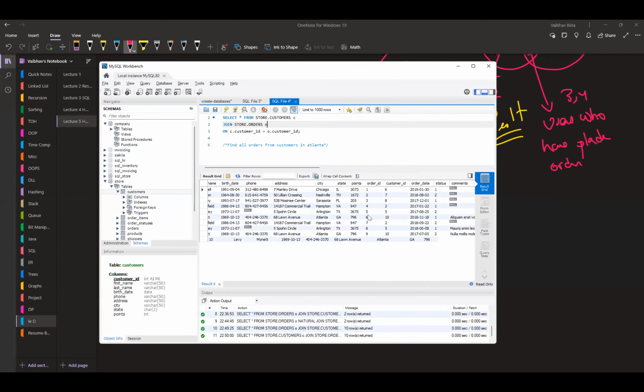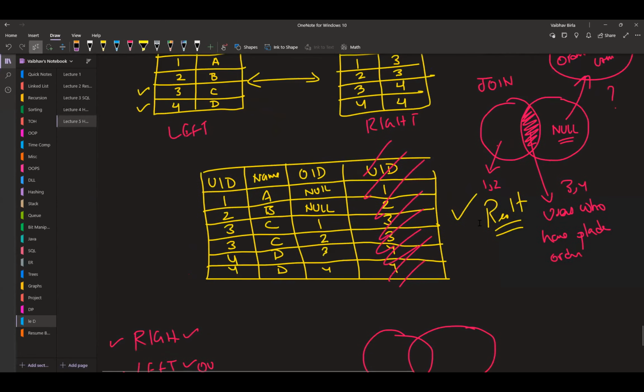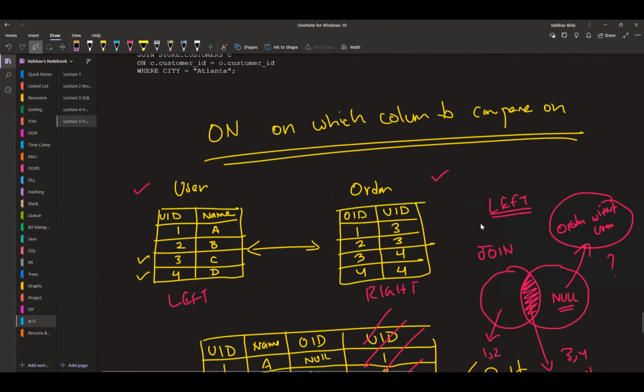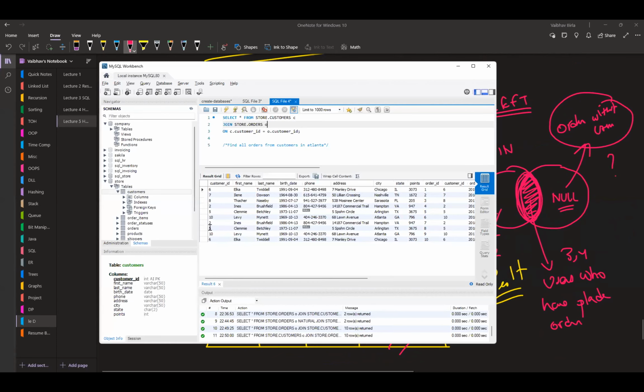How many rows do I have? I have 10 rows. Why? Because there were only 10 orders. When I'm performing this join, only this common section is getting taken. Is that understood? So if I have 10 orders, then only 10 customers will show up. Is this clear now?